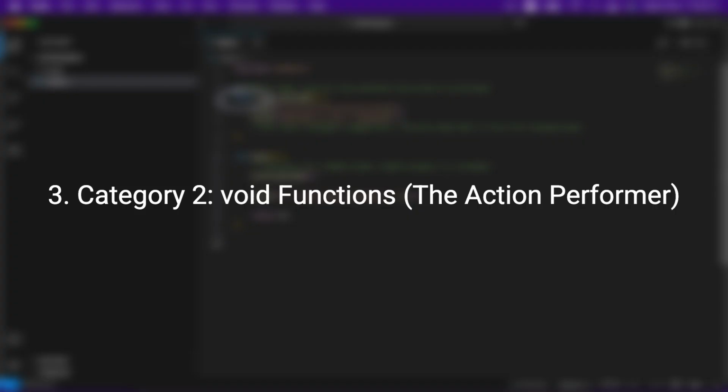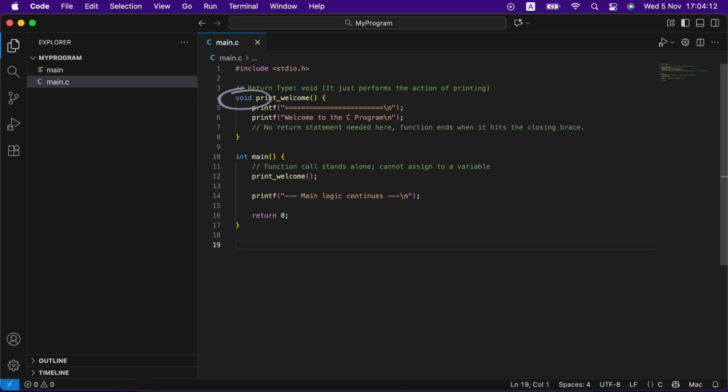Third, category 2, void functions, the action performer. The keyword void means nothing or empty. When used as a return type, it signals that the function performs an action, like printing to the screen, saving to a file, or modifying variables, but does not produce any value that needs to be returned.